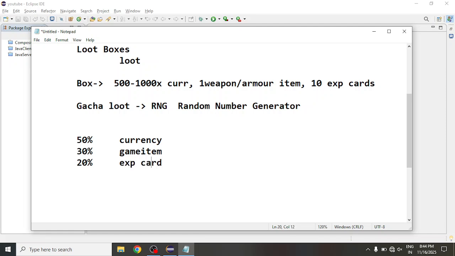If you want to increase or decrease this, you can just adjust these percentages here. 50 plus 30 is 80, 80 plus 20 is 100. So total 100%. In total 100%, you have a 60% chance to get currency, 25% chance to get a game card, or 30% chance to get a game item. Or let's say we can say like this: game item is very less. XP card has 25% chance, and how much is remaining? 15% for a game item.